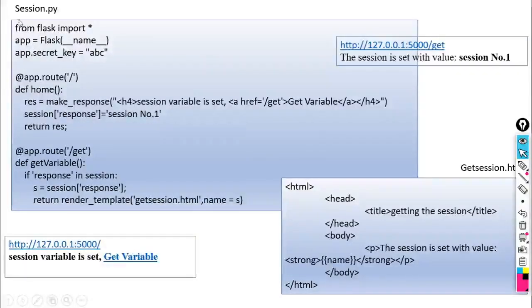Here a Python script is created, session.py. The same things are given: from Flask import star, app is equal to Flask. Then app dot route slash, that is the home URL. The home function is associated with this URL. Here res is equal to make response, the session variable is set, and here we have provided one link for the URL slash get, and the text is get variable. In the practical session we will see how it will be executed.